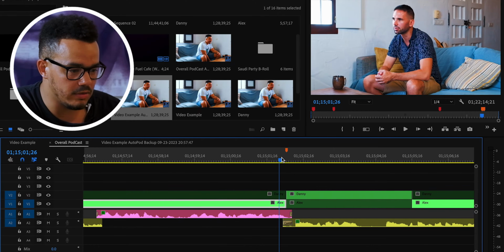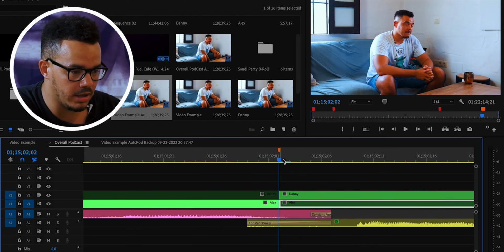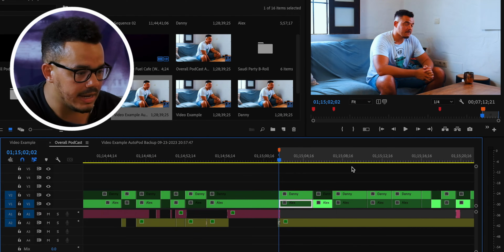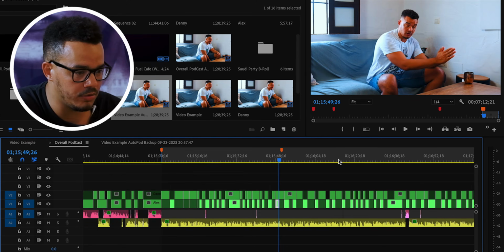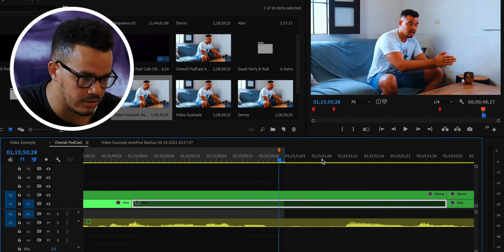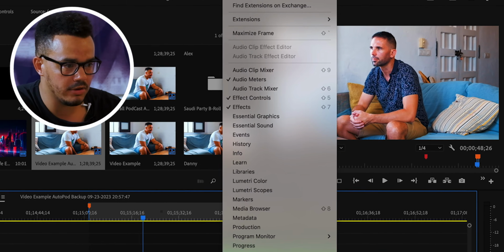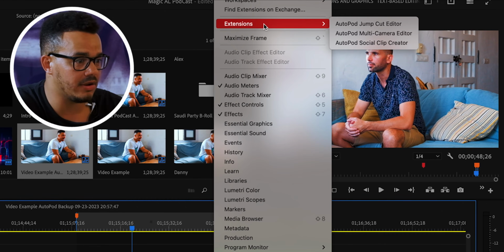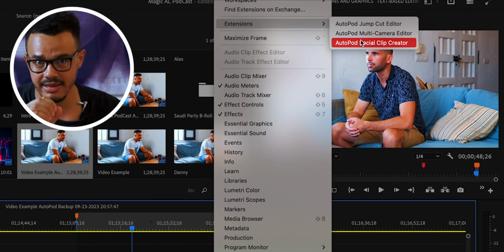What we're going to do is we're going to start here where I've put the orange marker. We're going to put an in point, and then we're going to come out where I've put the orange marker, and that's going to be our end point. And it's about 50, 51 seconds long. And now we're going to come back up to window, extensions, and we're going to click on AutoPod Social Clip Creator. Now this is also a fantastic tool, and this is going to create our short.